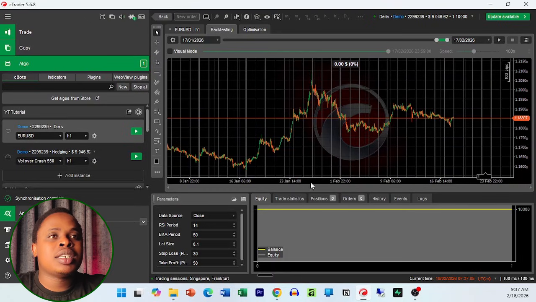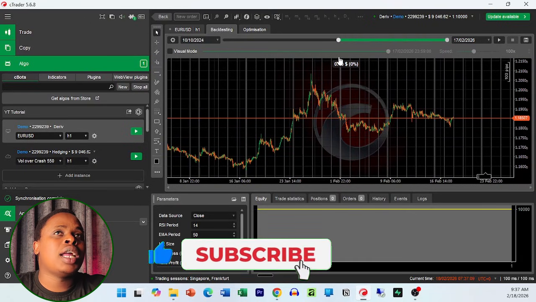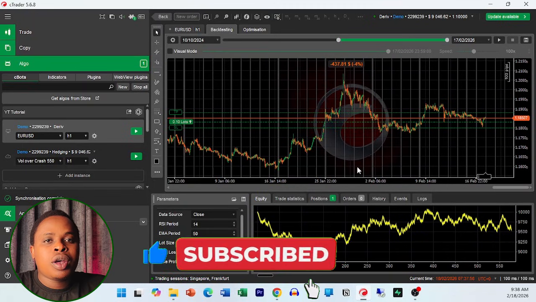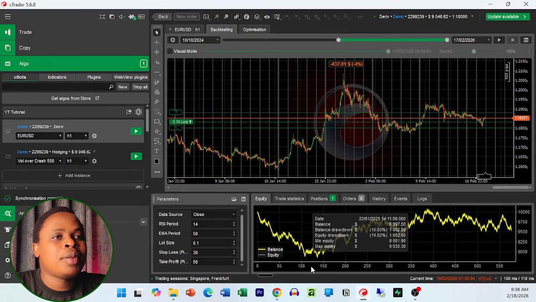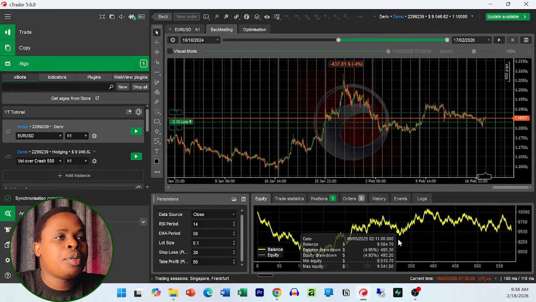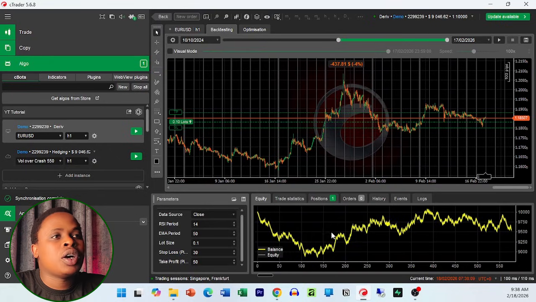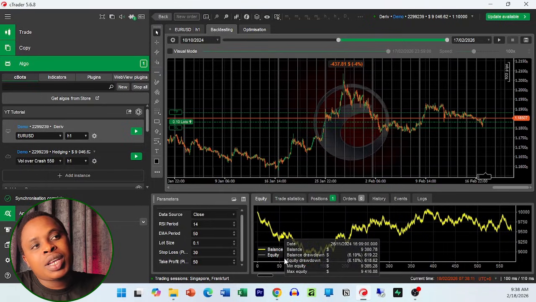Now the EA is now here. So now what we want here is we want to run the backtest. Okay, so now you can see this is the backtest. This is how the EA performed. It starts off with very much losses, and then went up, went down, went up, went down. But basically it's going up and down in the same zone.